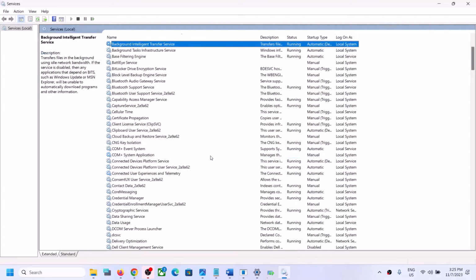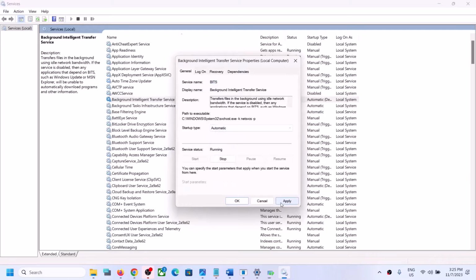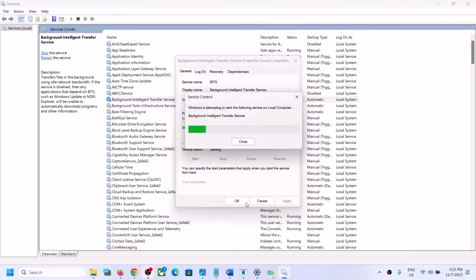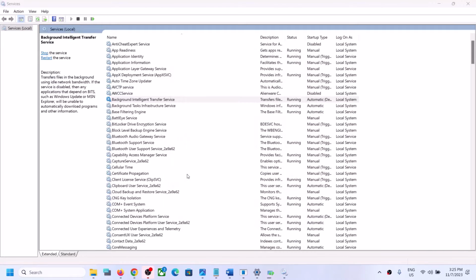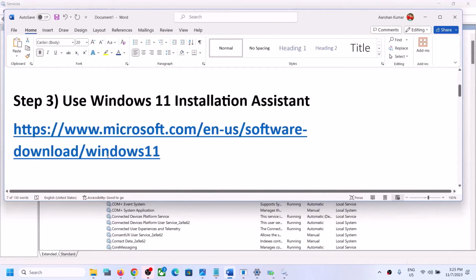Now find background intelligent transfer service, make a double click, set it to automatic, click on apply, click on start if highlighted and then click on OK. Now once this is done, try to update your Windows 11 once again. But if you're still facing the problem, then use Windows 11 installation assistant.